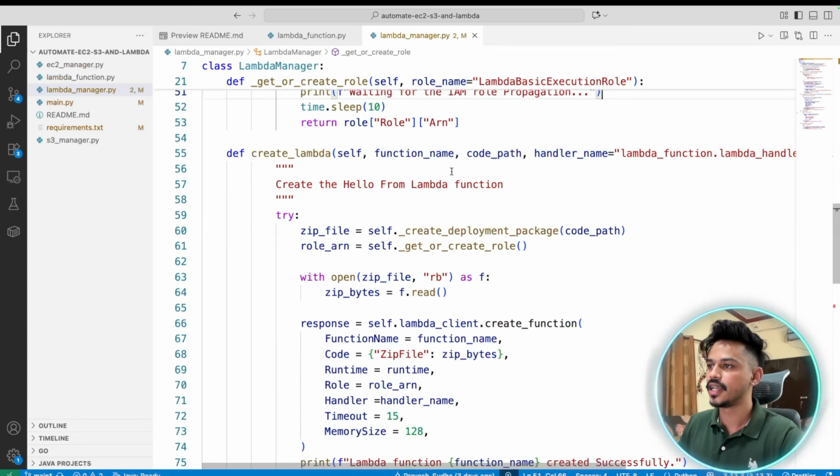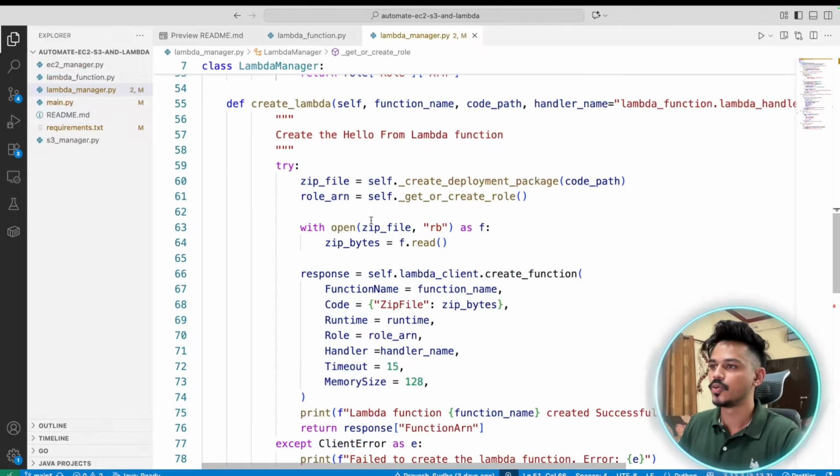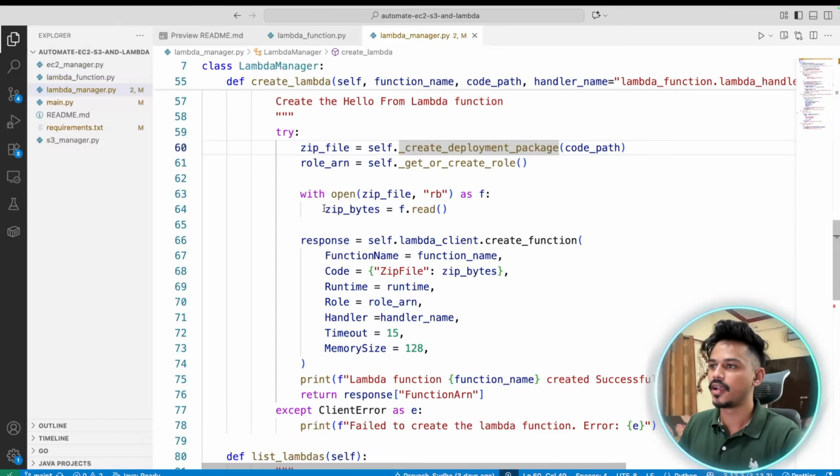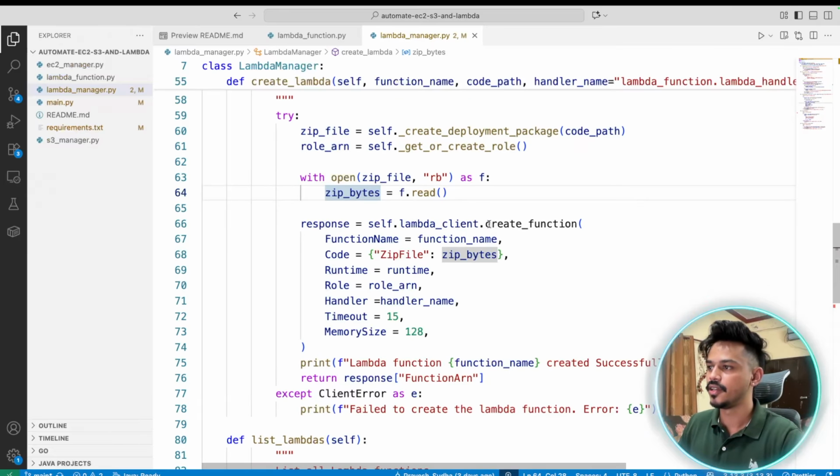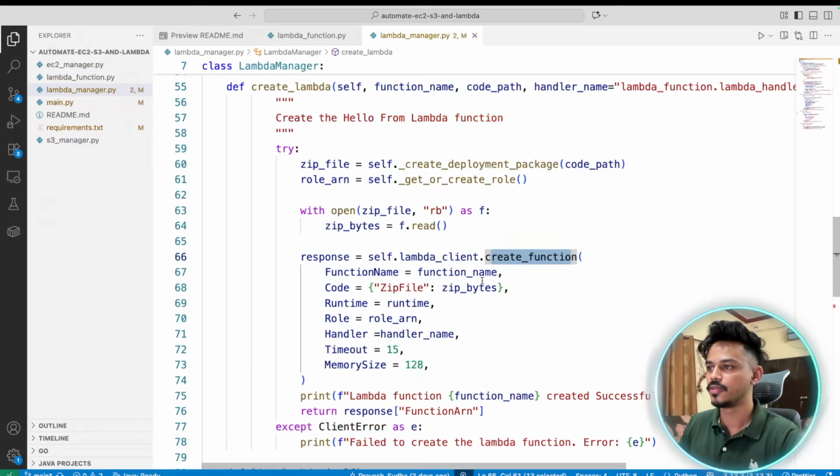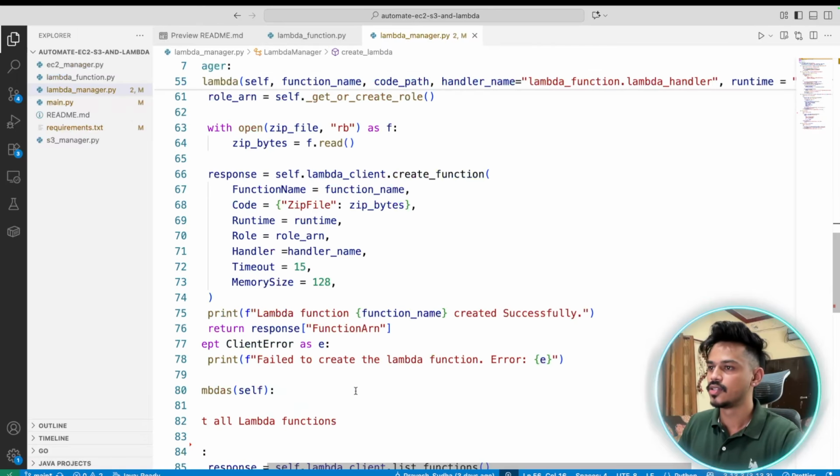So we'll create this hello from lambda function here. Firstly, we are getting the zip file and the role ARN using these two functions above, and we'll open the zip file in read format and save it inside a variable. Using the lambda client create function and providing these parameters, which is function name, which is inside the parameter, the code will be the zip bytes. The runtime is Python 3.9, I guess. So yeah, it's 3.9.